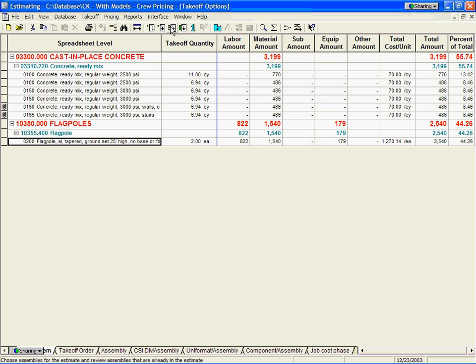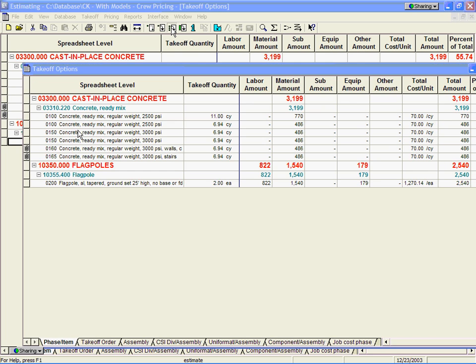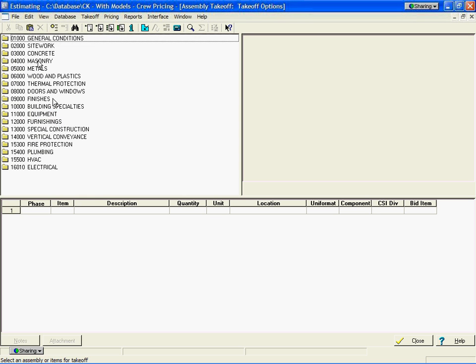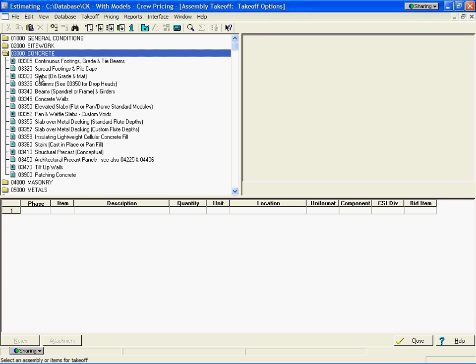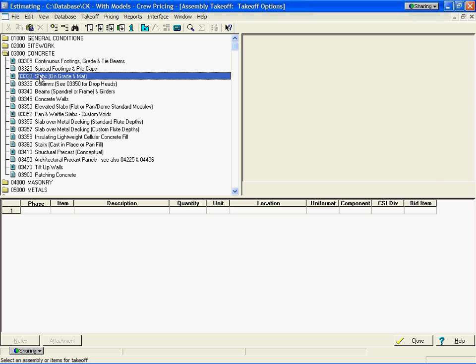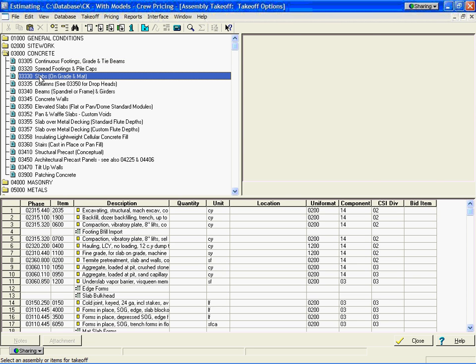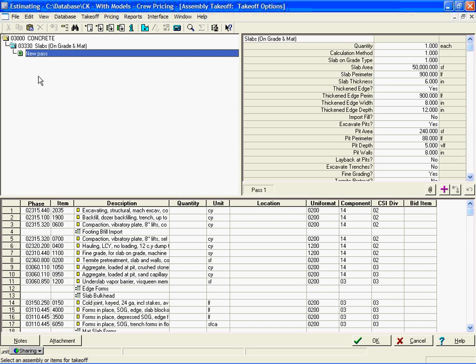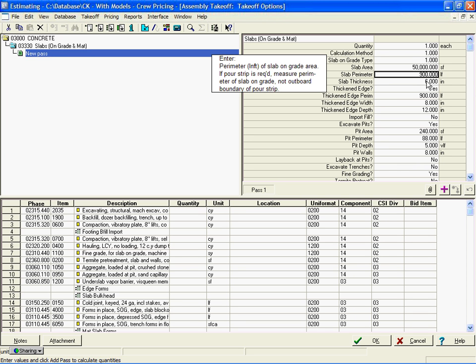So what I want to do is take off an assembly. So I'm going to go into assembly takeoff, and let's say we'll take off a simple application such as a slab. So I'm going to go down here and say we're going to take off the slab. Down on the bottom of the screen, every potential item that could go into that slab comes in. The upper right-hand section of this gives me all the information I need to fill in about that. So, for instance, what's the slab area? What's the slab perimeter? Is there any thickness on this?